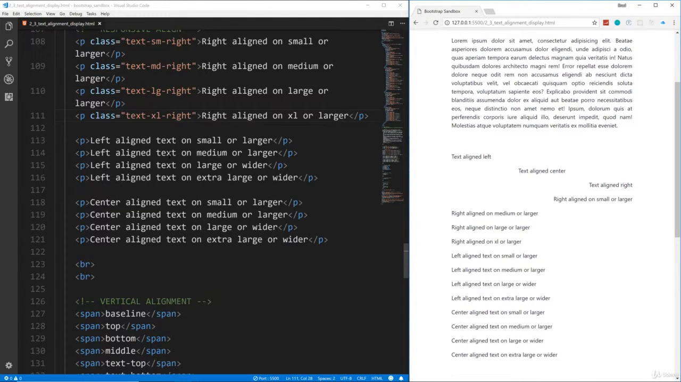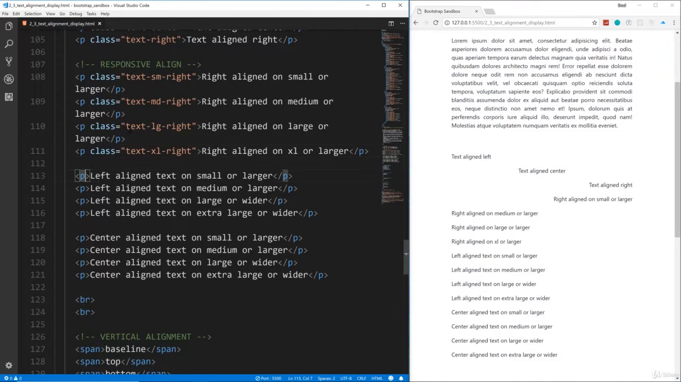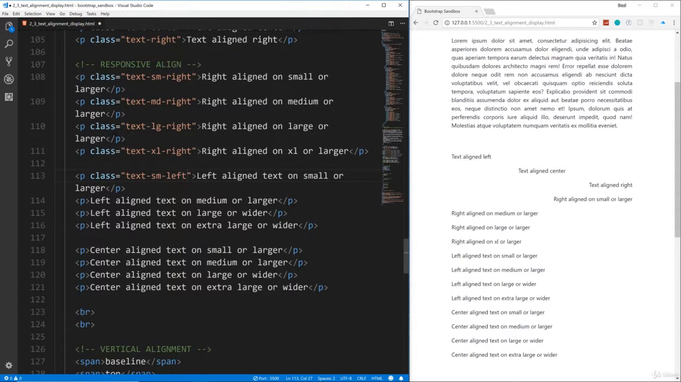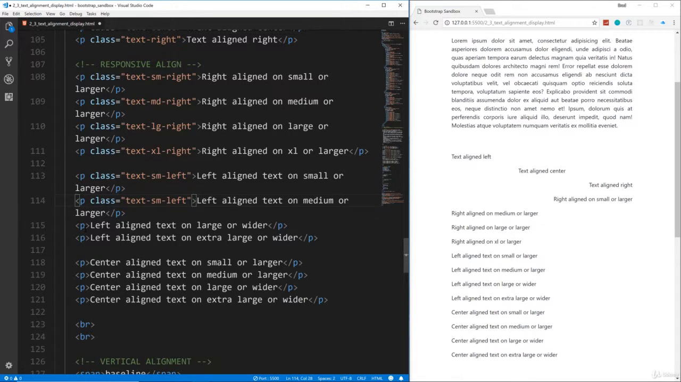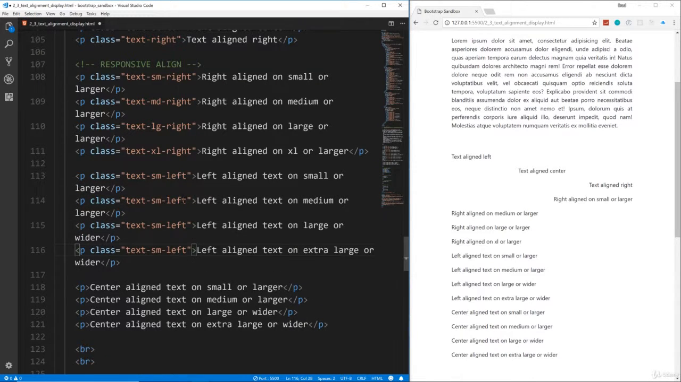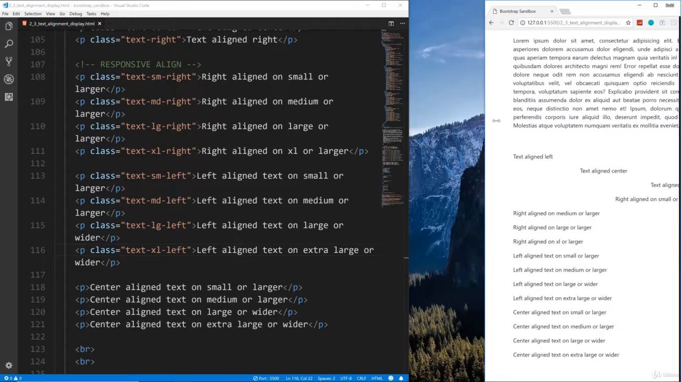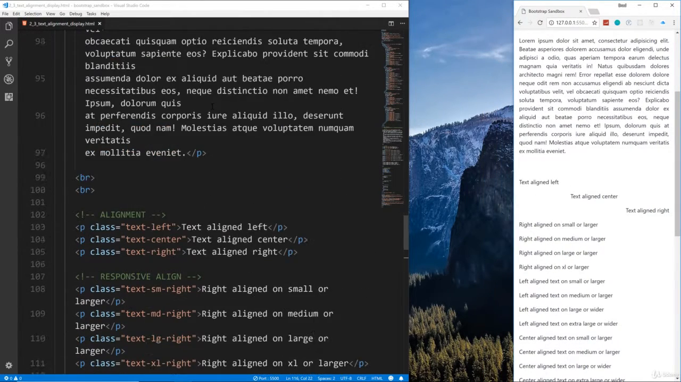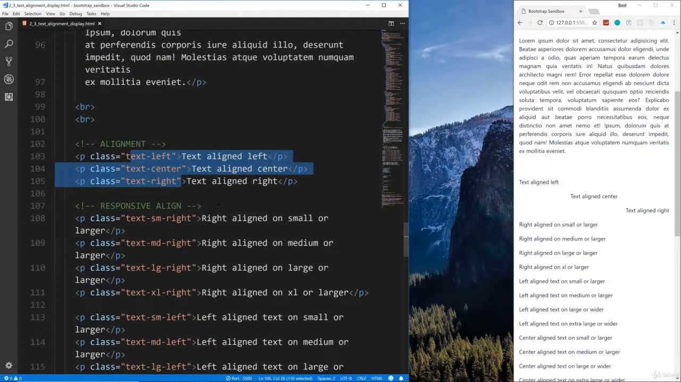And if we wanted to do a left aligned text, we could do the same kind of thing. So we could say text-sm-left, and then what I'll do is just copy this, paste these in, and we'll change this to medium and large and extra large. All right, and obviously for really small screens, you just want to use the standard text left, center, and right. Okay.